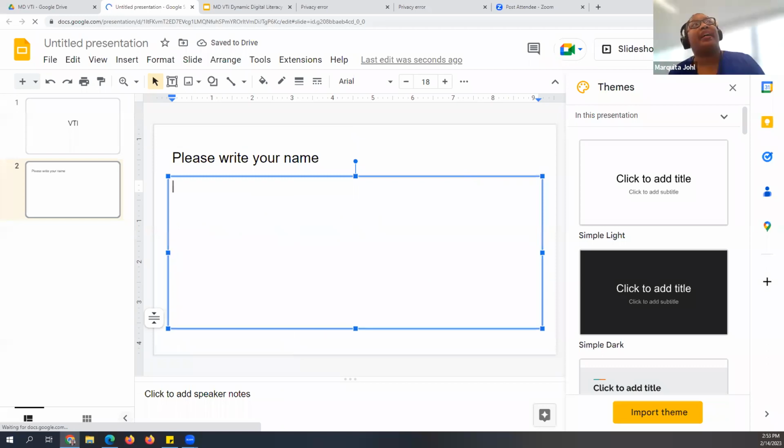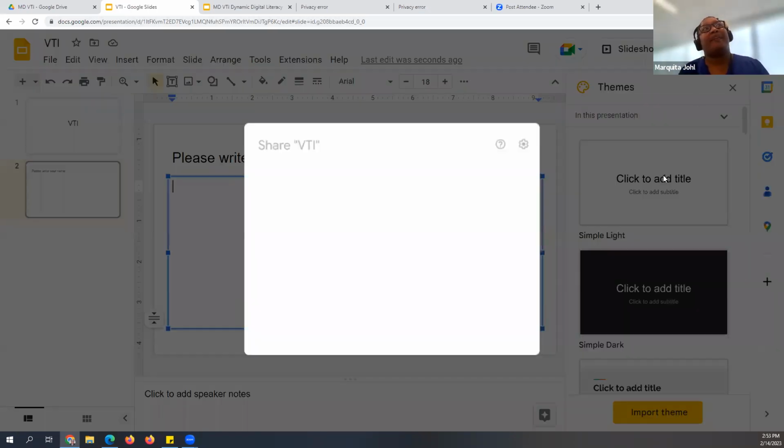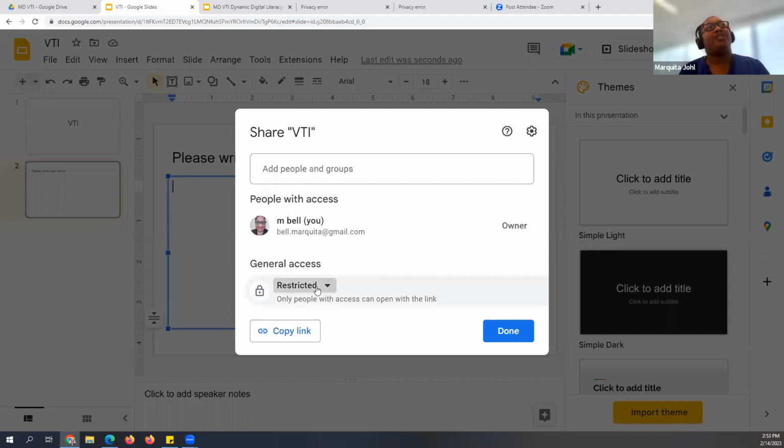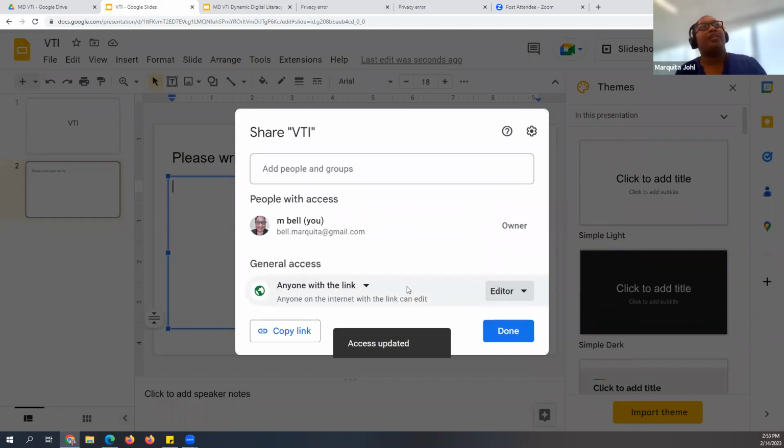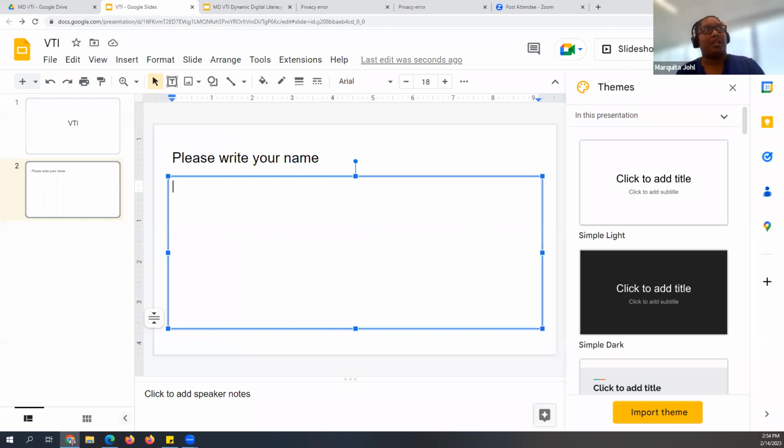Okay, so once I'm done, of course, I title it VTI, and then I come up here and hit share. I just change this to anyone with the link. And since I want you to be able to go in and edit, I'll change it to editor. Then I just copy the link and click done.